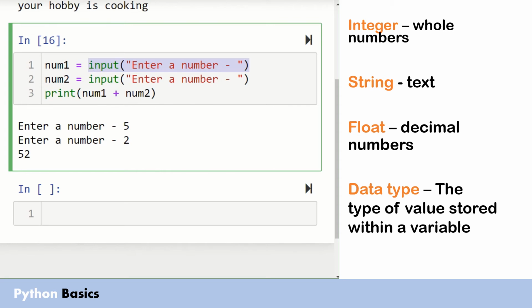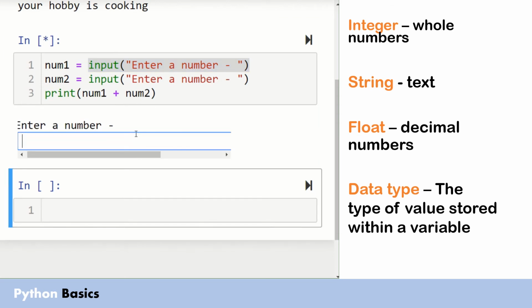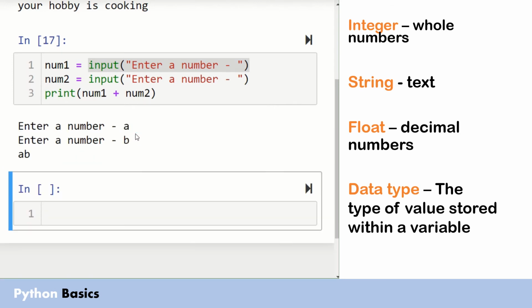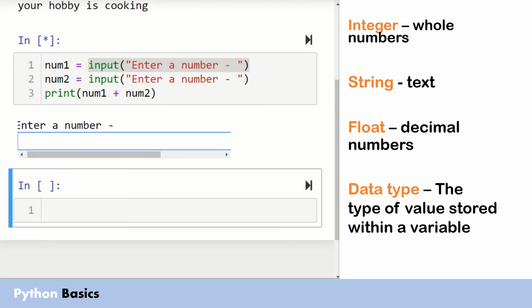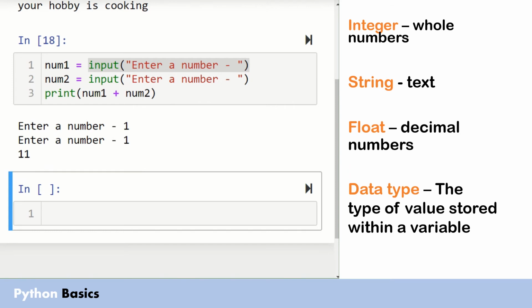If I run the program again, and instead of entering a number, I'm just going to enter the letters A followed by B, you can see it's put the two letters together, A and B. If I run it again and type in number 1 and number 1, again it's put the two numbers together rather than add them up. It's got a posh name, it's called string concatenation. However, we don't want it to join those two together, we want it to actually treat it as a number and add them up.